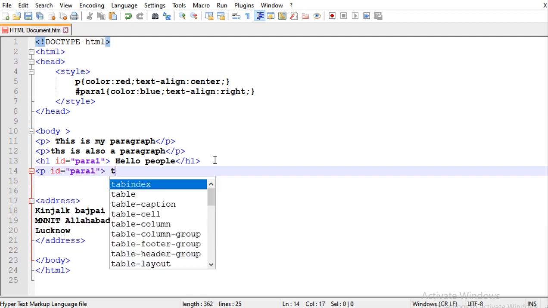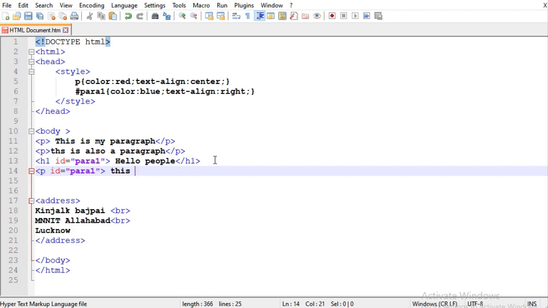Okay, all right, this is genius. Okay, and I'll close this /p. Now I have defined the paragraph in two ways. First of all, in the style tag, and now separately inline. Now the inline tag will dominate whatever we have decided in the style tag. That I'll tell you in the upcoming modules.